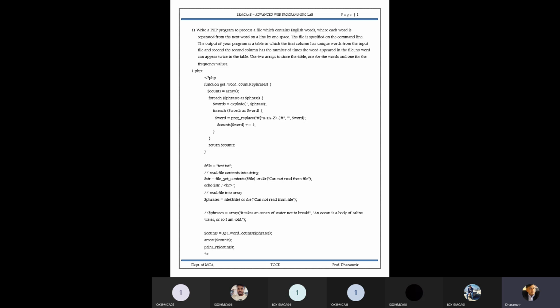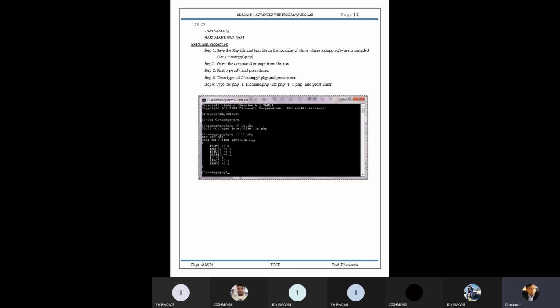Fine. So a PHP program to process a file that contains some words, each word separated from the next word by one space. See here, we are doing something. The second word, 2, 1, 3, Raj. So this file has something written, TOC. It will come T, then O, C, E. So what is the advantage? We are going to use it in the content application. That is your first basic program.